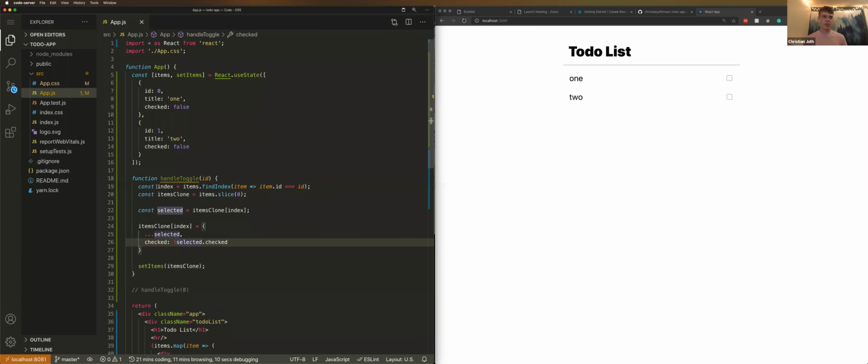So essentially what this does, again, the whole thing, it cloned it, it modified the item that we were targeting, and then it set React to the clone of the data. So now we can take this function.